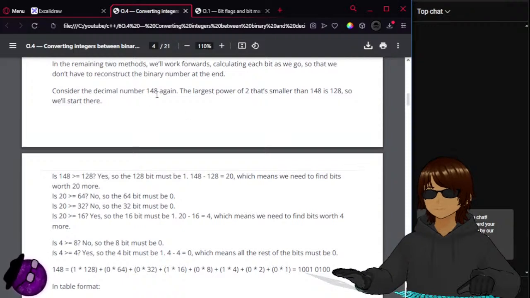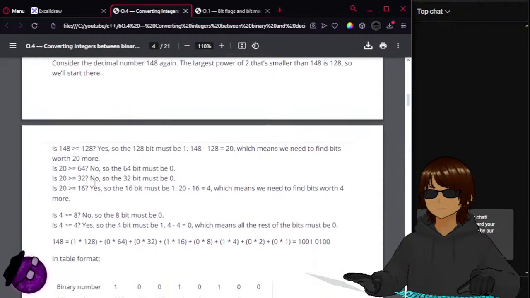Consider the decimal number 148 again. The largest power of 2 that's smaller than 148 is 128. So we will start here. So 148 is greater than or equal to 128. Yes, so the 128 bit must be 1. 148 minus 128 is 20, which means we need to find the bit worth 20 or more. Is 20 more or equal to 64? No. 20 more or equal to 32? No. Is 20 more or equal to 16? Yes. So the 16 bit must be 1.